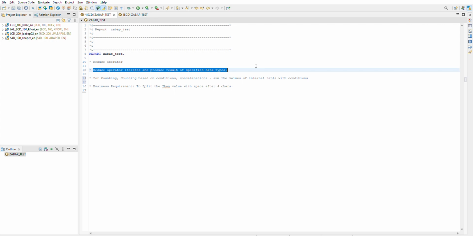I got one requirement from my business client. I'm designing an Adobe form, and in that Adobe form I'm going to display the IBAN value. The IBAN value is nothing but the international bank account number. How is this international bank account number stored in the table? Let me show you.